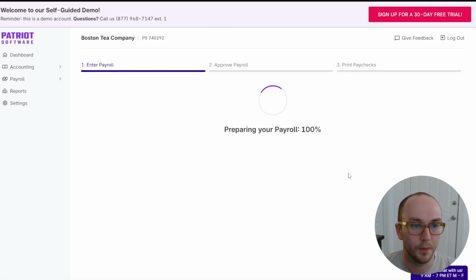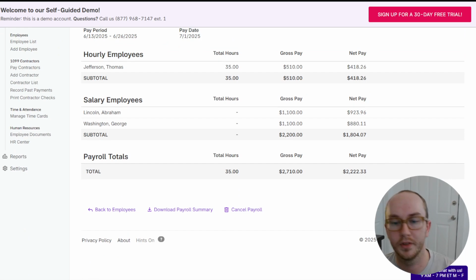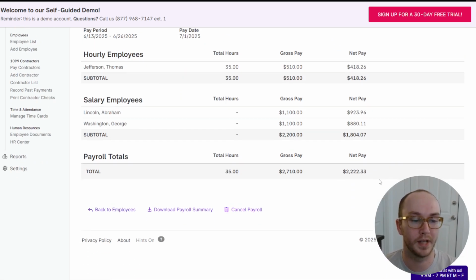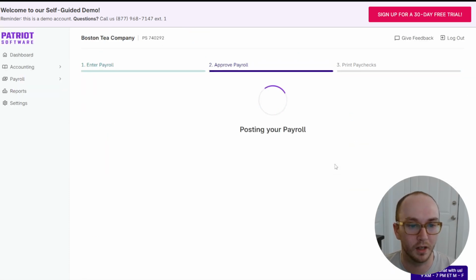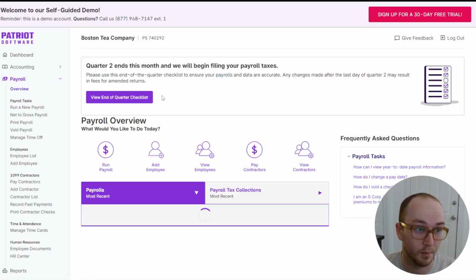Preparing the payroll, and it will pretty quickly get things going. You've got total hours, gross pay, net pay, payroll totals, and you can approve the payroll, the pay period, and the pay date, and see it, and then it will be scheduled, and the tax collection as well for payroll taxes, and you can approve the payroll, and that's pretty much it, right? You post the payroll, boom, payroll's been completed. You can print it, view it, or show the check summary and things like that. So pretty easy there, in my opinion.